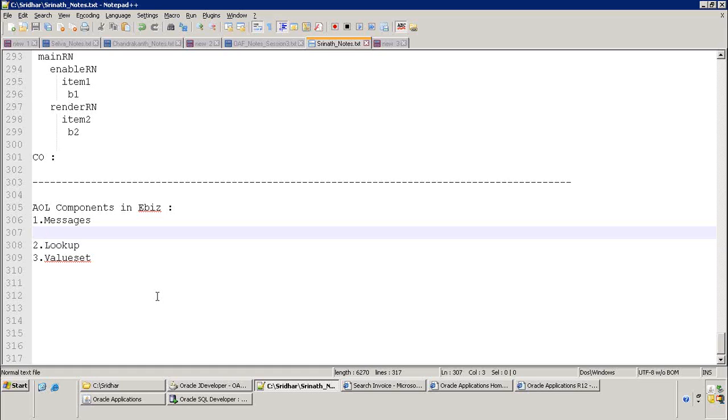Maybe modifying the existing custom page or modifying the sealed page. If it is a custom page, generally you have a technical document where you will have some information. But for the sealed page, of course, you will not have any information. Anyway, let us start with this AOL message.